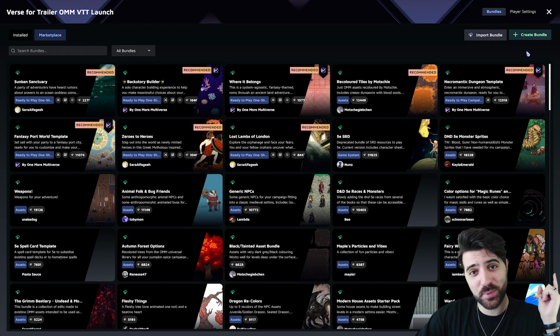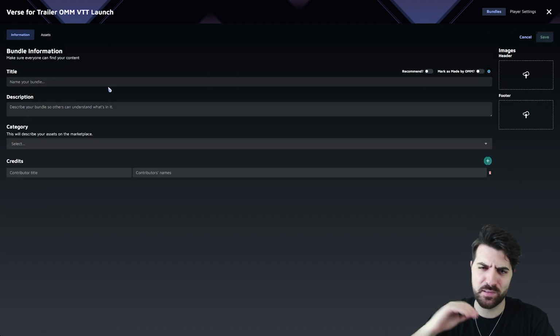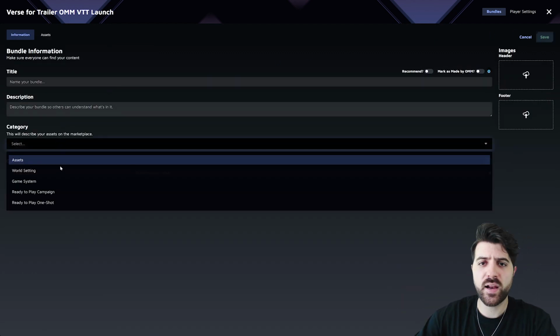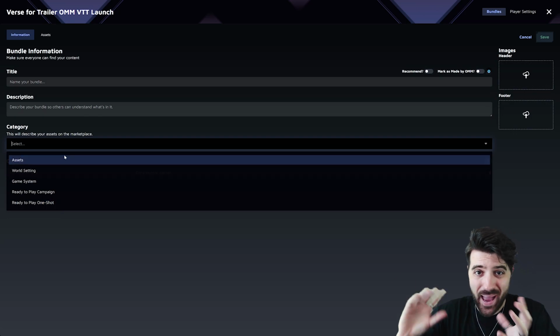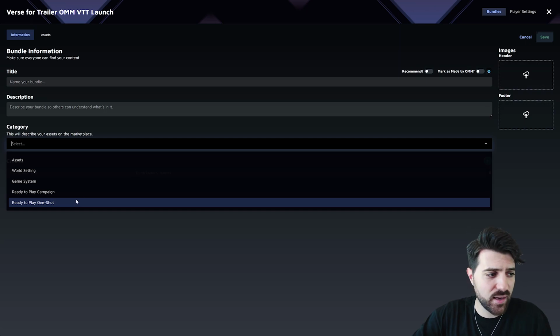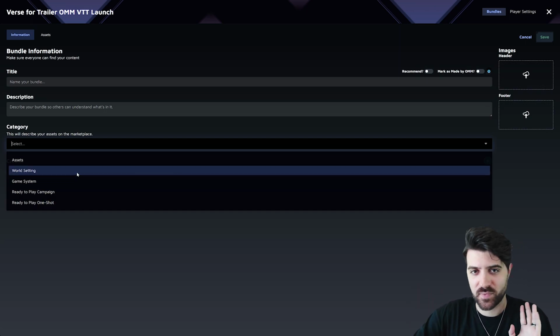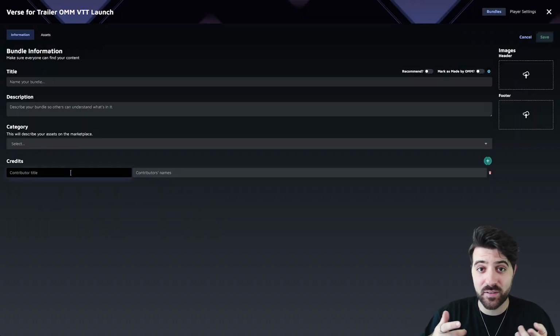For that, very simple, there's the button right there, Create Bundle. You give it a title, give it a description, give it a category. For now, we include stuff like just a pack of assets, completely ready to play one-shots, ready to play campaigns, entire game systems, entire world settings. Up to you. If you want, you can sign the bundle to make sure people know who made it, upload a header image, a footer image.